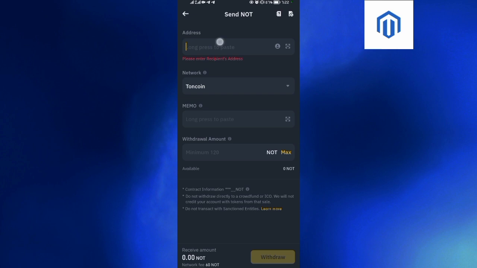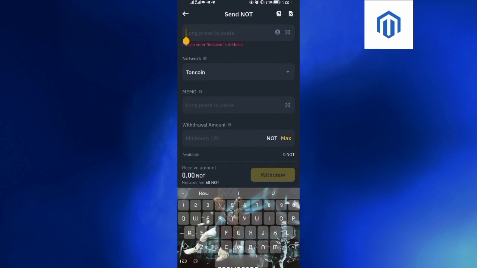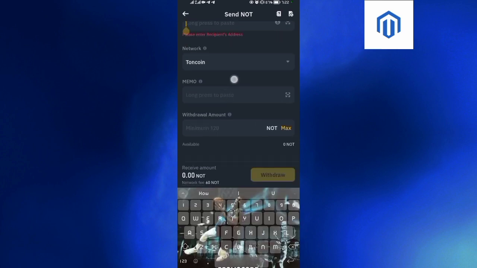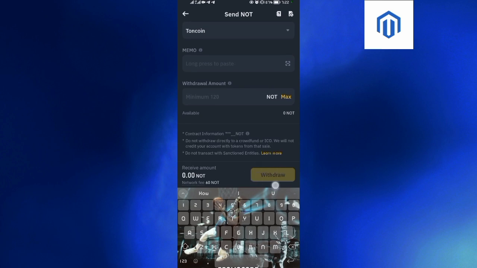So what you're going to do is simple. Just come and paste the address here and then input the amount of NOTCOIN you're having and then click on the withdraw button here and you'll be able to withdraw your NOTCOIN from Ton wallet to Binance.